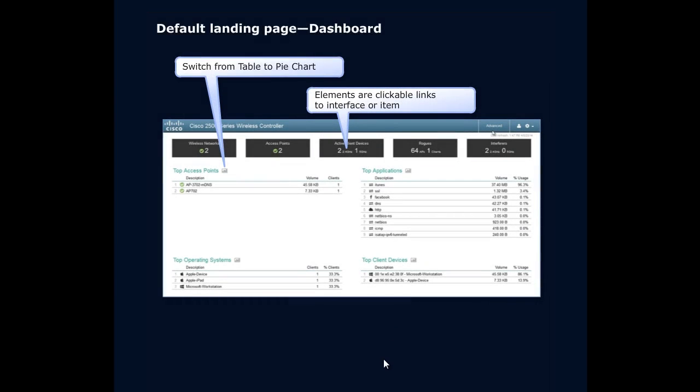You saw my dashboard there for a moment. Let's look at the dashboard here. We can switch from a pie to a table chart. The elements are clickable links for an interface item. Let's actually look at that in my environment now.